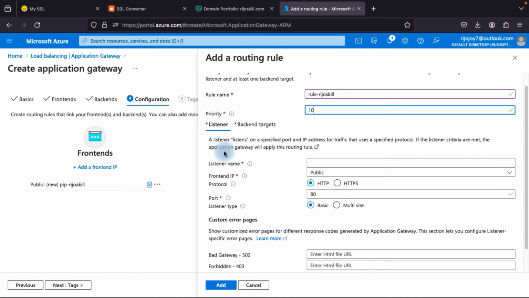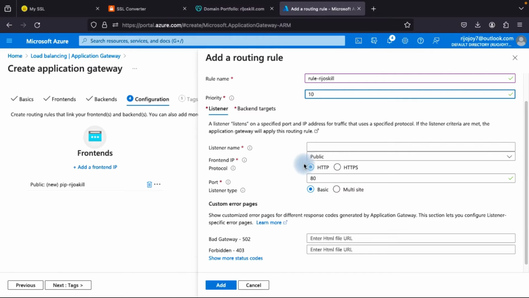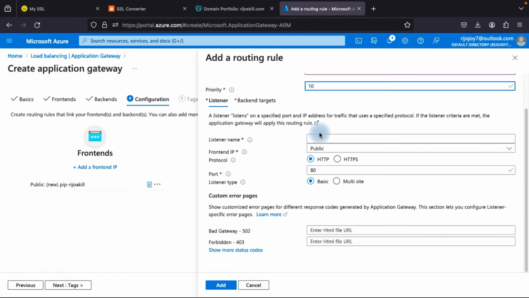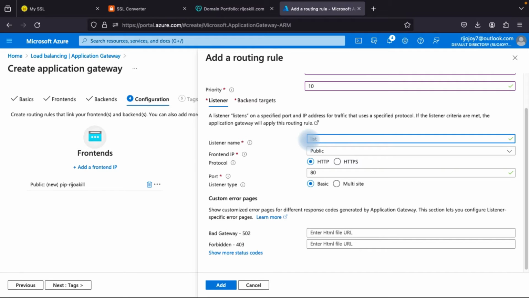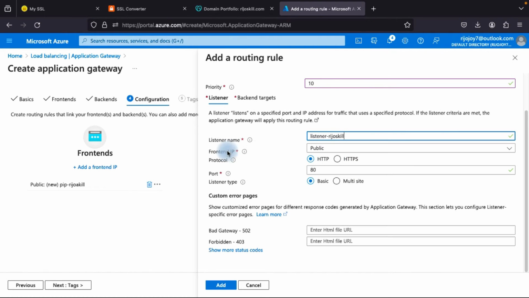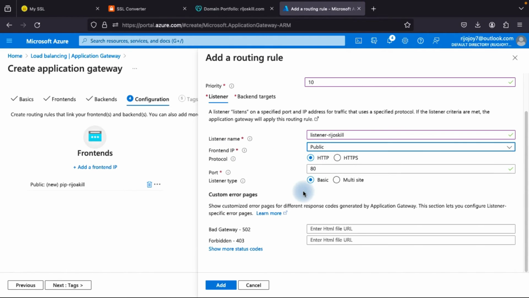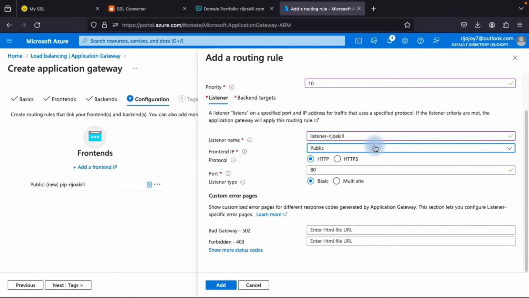Next, you can see here config listener. A listener specifies the port and IP address of the traffic, and the user specifies the protocol also. Here you need to select your protocol, public, HTTP or HTTPS. First we need to configure our listener name: listener rejoskill.com. I give this type of name so we can easily understand. The front end IP address we already selected. If you have public and private, both will be displayed here. We will go for public because we already selected public.